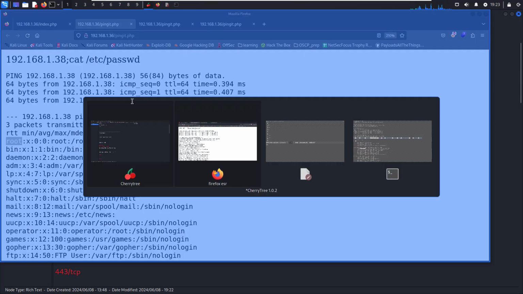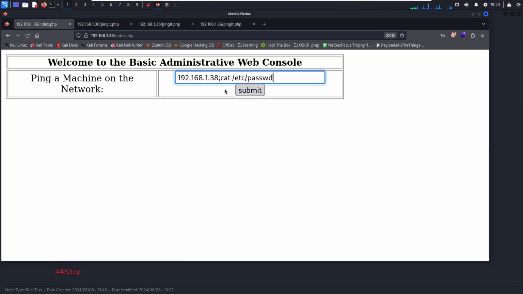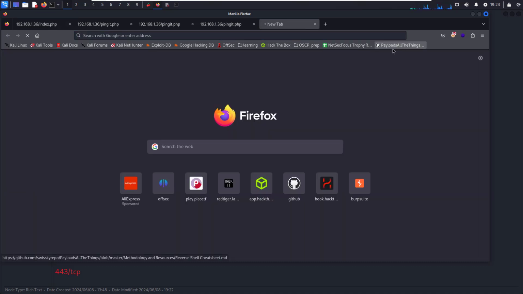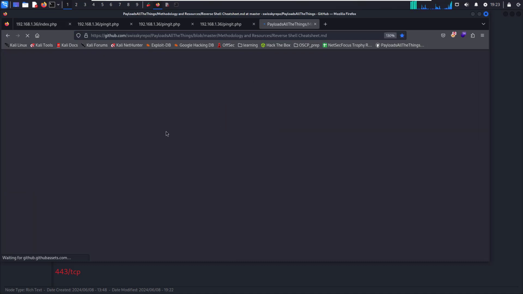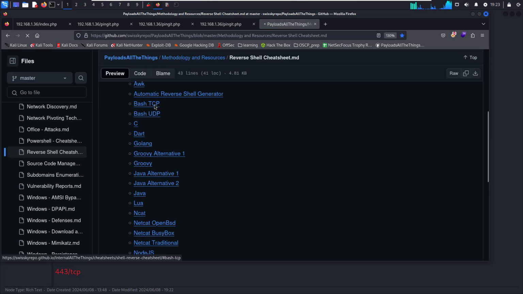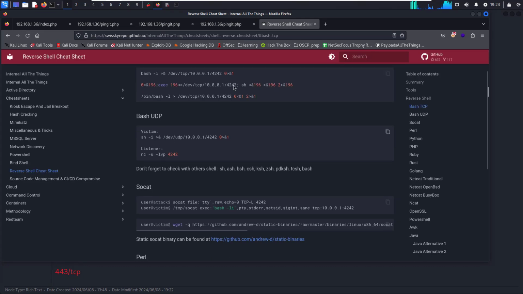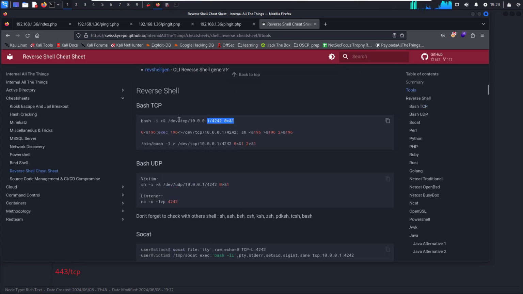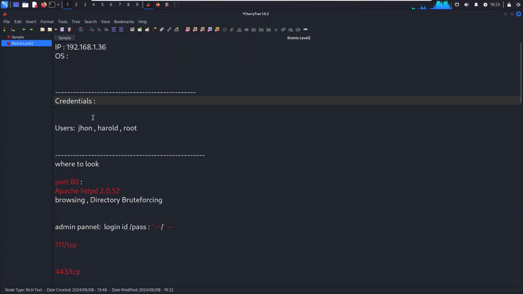Okay. Since we are already able to execute the commands, we can verify if we can execute a bash reverse shell. Now I already have it around here, PayloadsAllTheThings, and from here I can pick one, bash TCP. I'll pick the first command only, and we will make modifications to it as per our use. Now we will try to take a reverse shell.